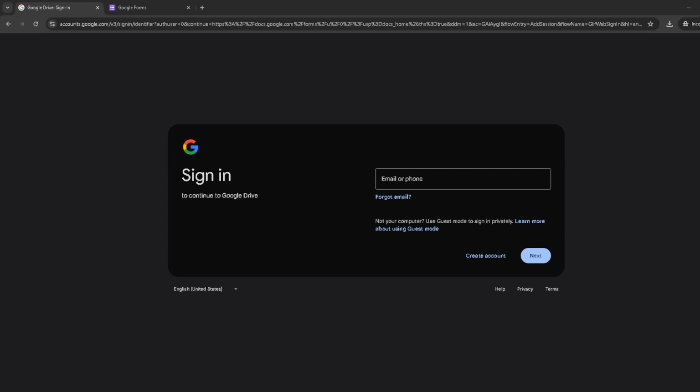So let's get started on how to make your Google Forms even more efficient and organized by adding question numbers. First things first, you'll need to sign into your Google account. Begin by navigating to the Google Forms website. Once there, you'll be prompted to sign in if you haven't already.